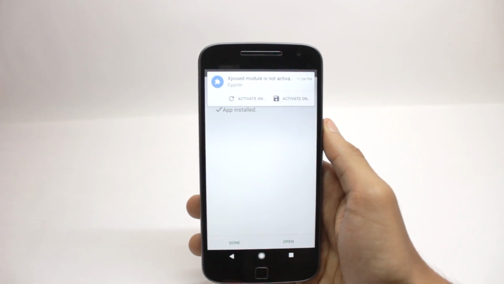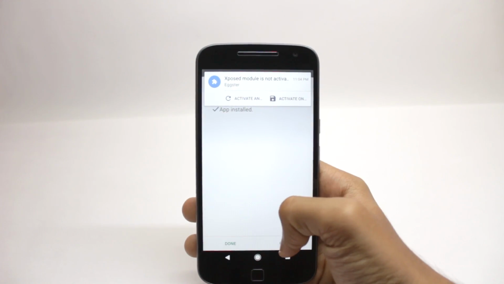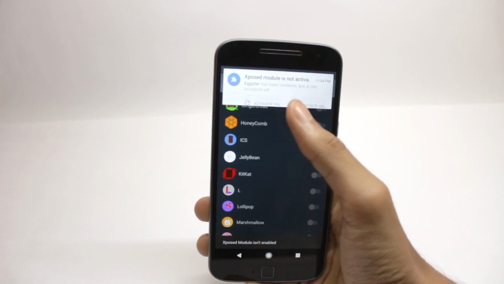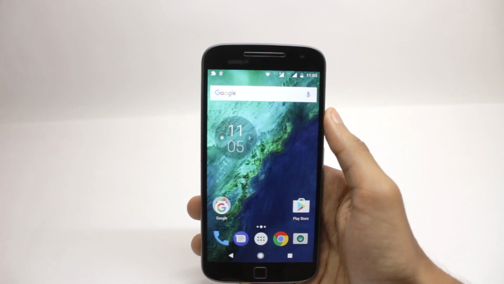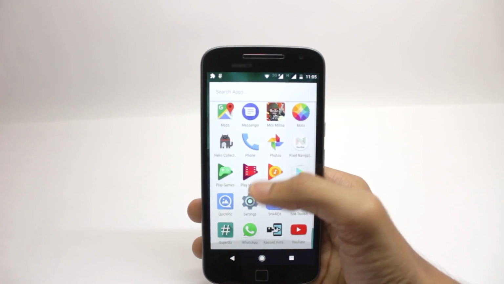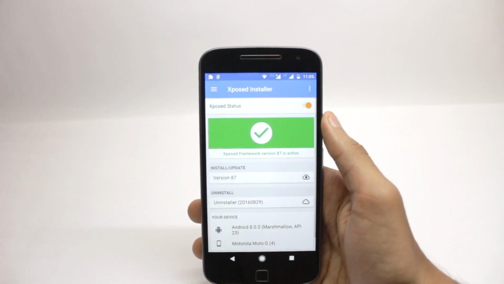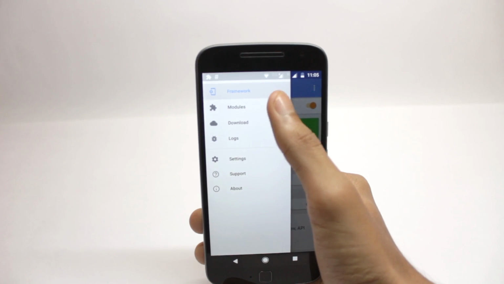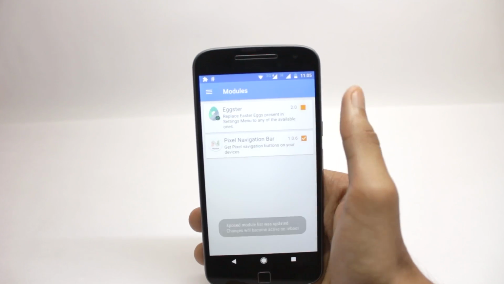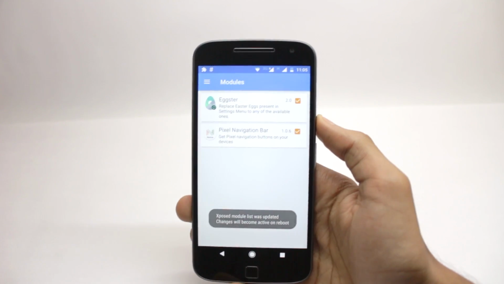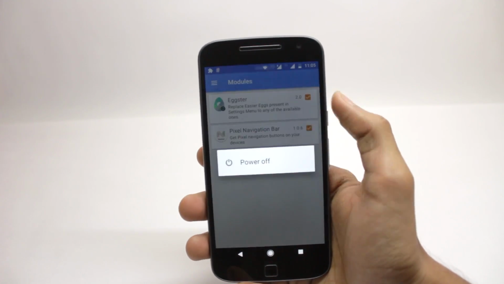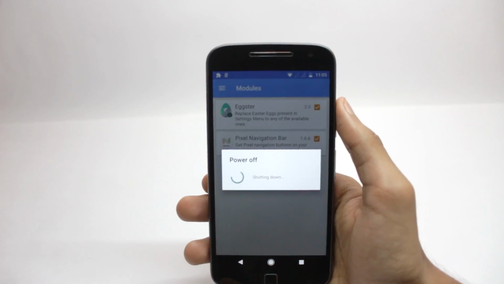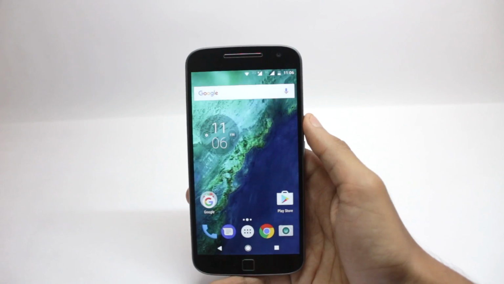So after you install the app, you will have a notification that says you need to enable the module in the Xposed framework. So do as it says and open the Xposed framework and enable the module. To enable the module, you will need to open the module section by swiping from the left and clicking the modules tab and clicking the tick box in the right corner. After you enable the module, you will need to reboot your phone.